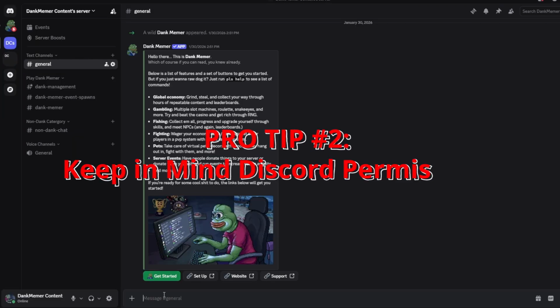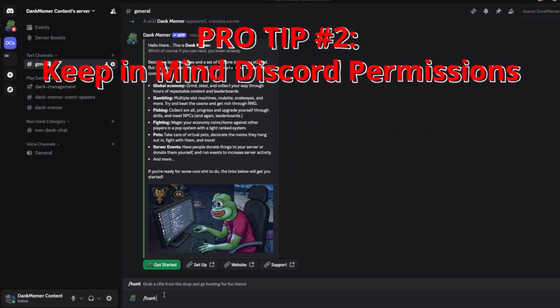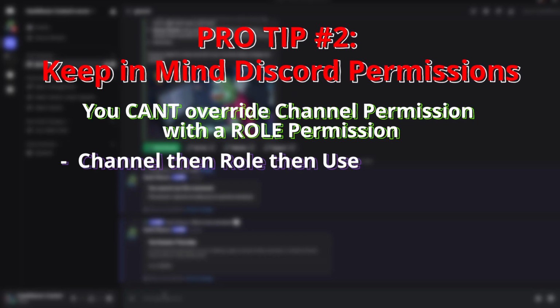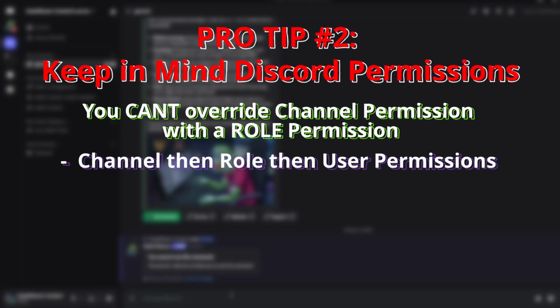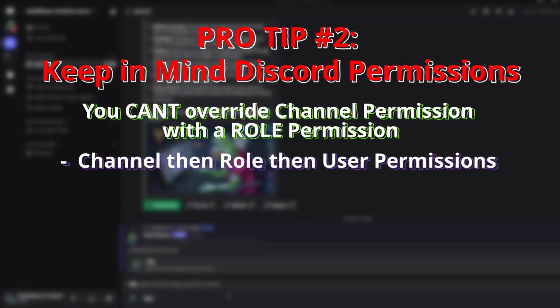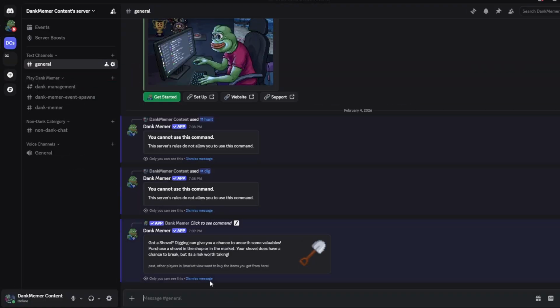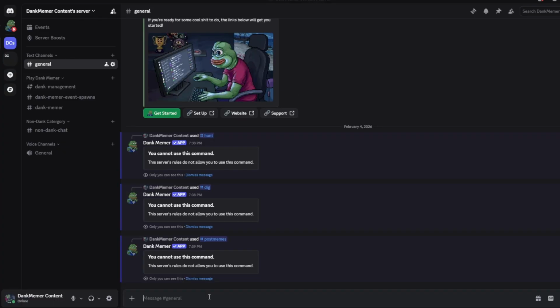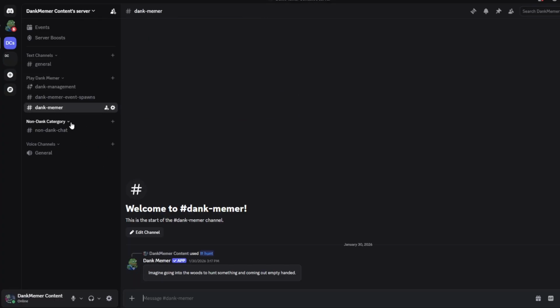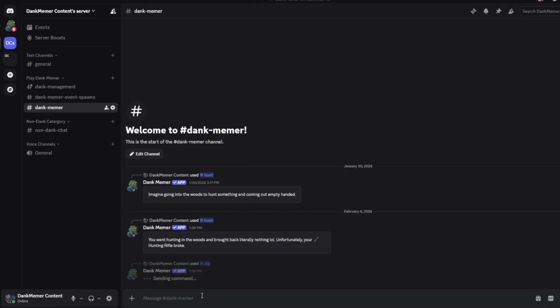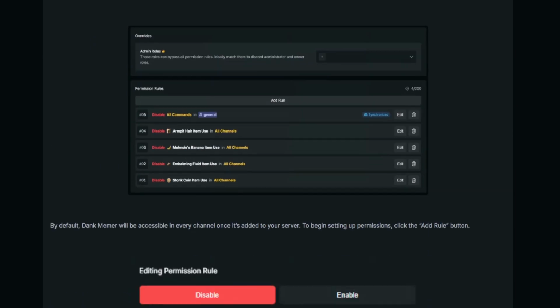Pro tip, as you set up channel permissions, just keep in mind how Discord permissions work too. Remember, you can't override a channel permission with a role permission. Channel permissions come first, then role and user permissions. I only walked you through one use case of adding a channel restriction rule, but there are tons of ways to add permissions to fit your specific server needs. Make sure to check the description for a link to the full detailed permissions guide.